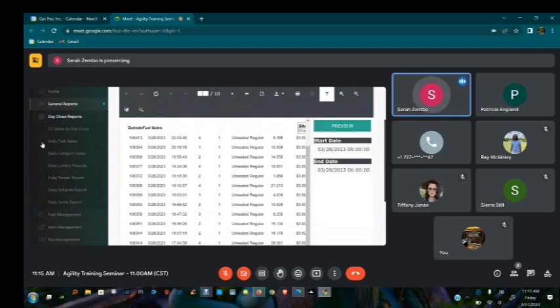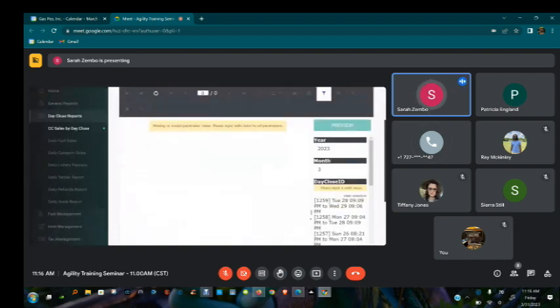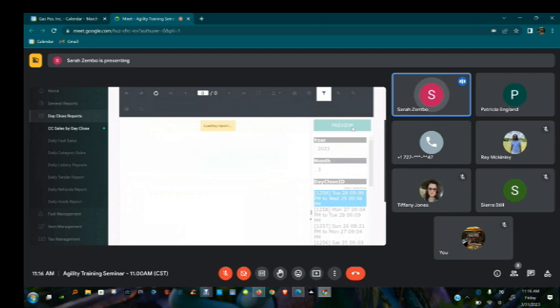You can then also go into your actual day close report, and it will be broken down by the different elements of that report. So if you wanted to look at just the credit card sales, you pick the date that you want to look at. Let's say here we have the date from the 28th to the 29th. You go ahead and hit preview, and all your day close IDs will exist here. You'll be able to click through them and look at that specific day's reports.